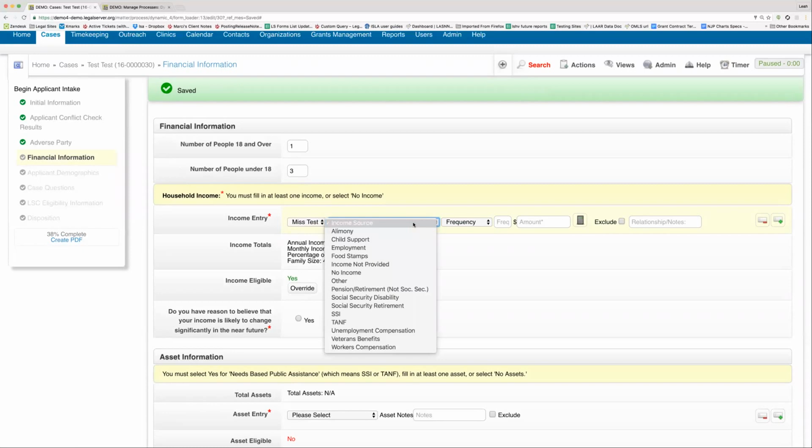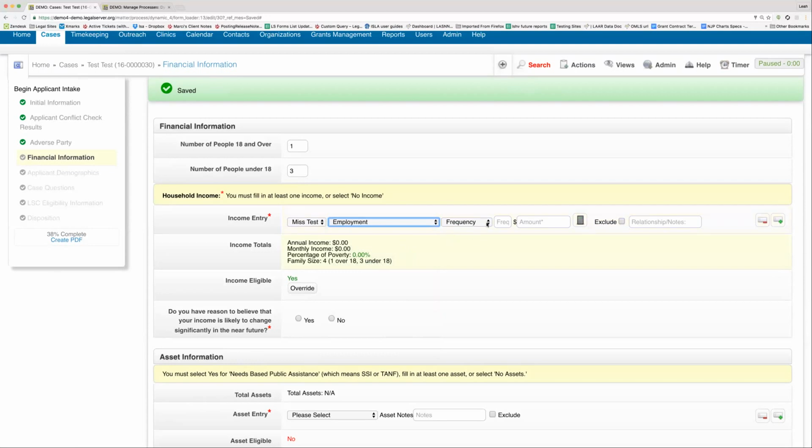We then have our income source drop down. Your list might look a little bit different from this one, but essentially this is going to be all of our different types of income that we could have. Next, we have our frequency. So is the applicant telling us their income amount in weekly terms, monthly terms, annual? We'll say monthly here. And then, of course, our amount.